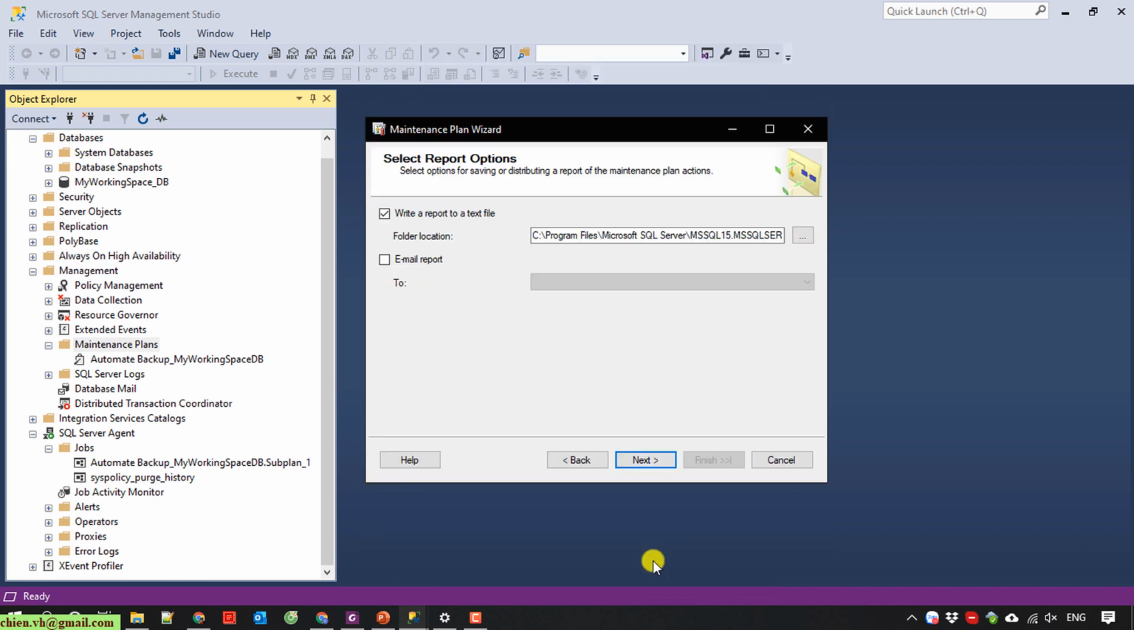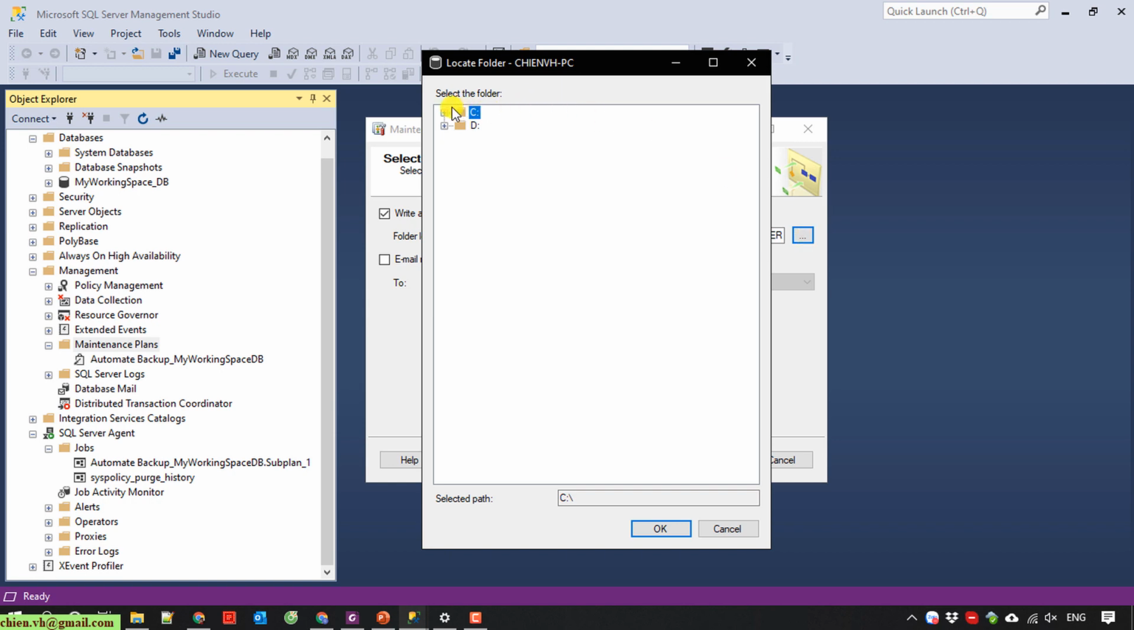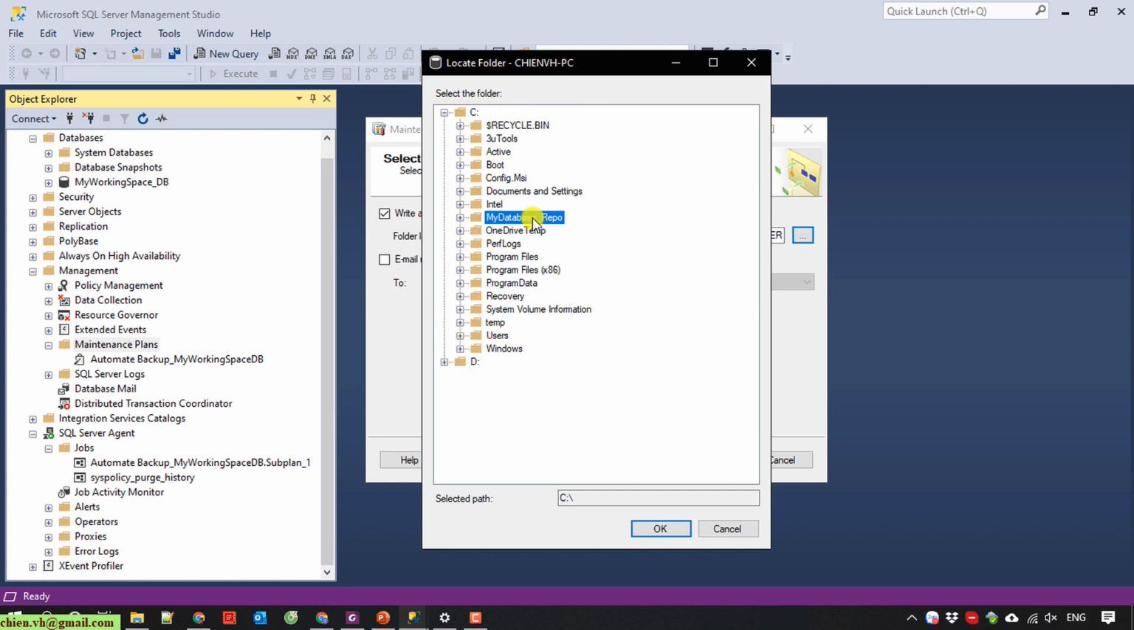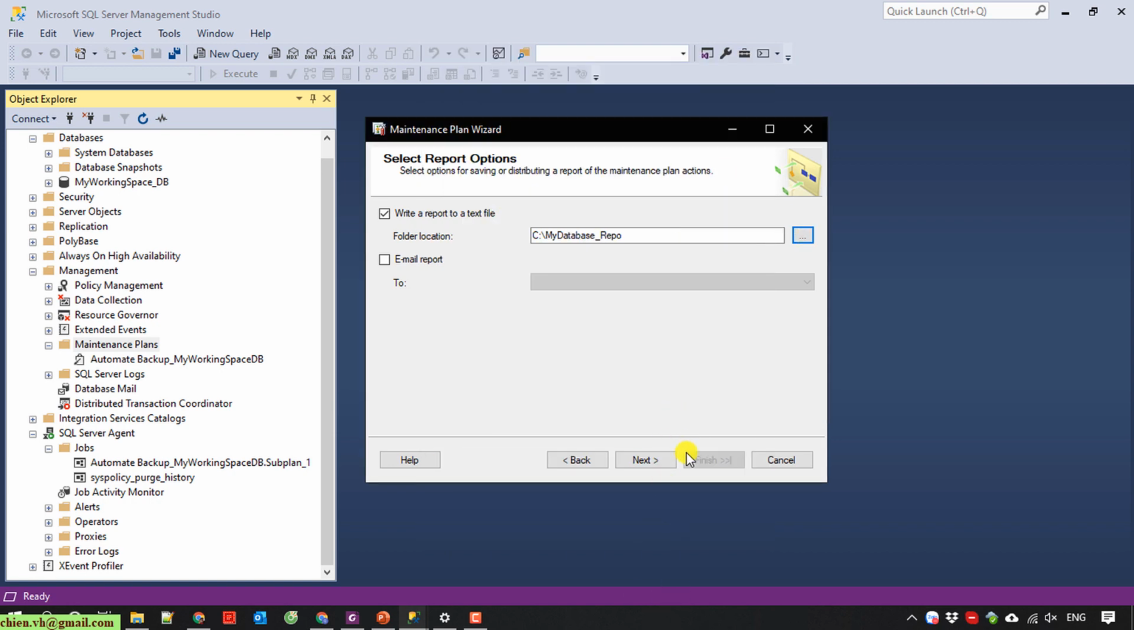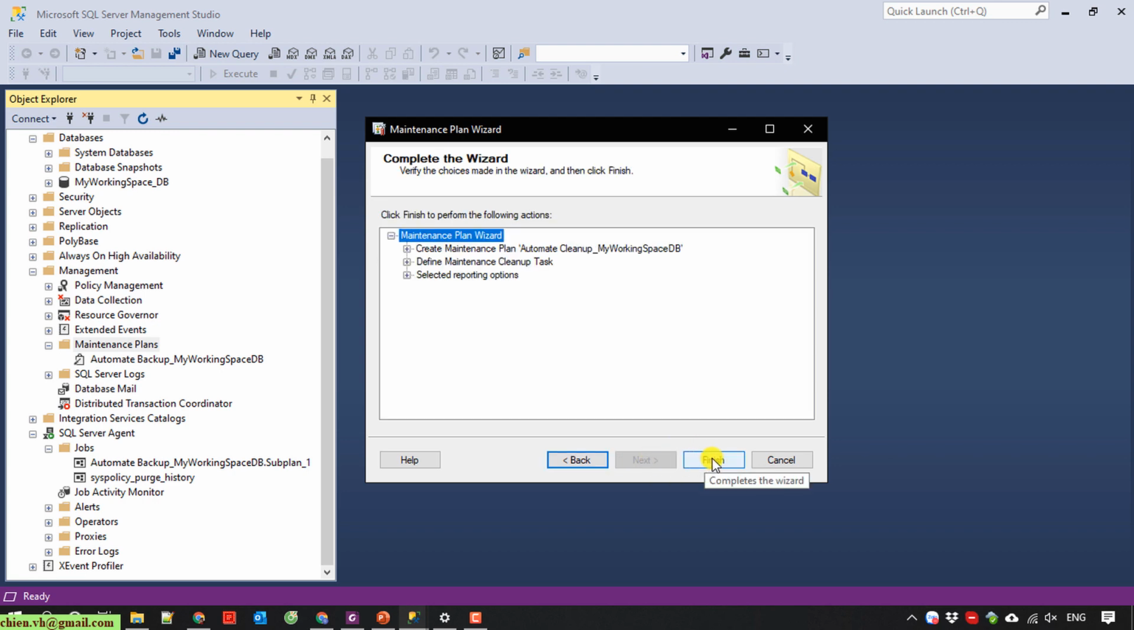Here you can write a report to a text file. I will select this option and select the folder where you want to store the report. Next, you can also configure to send an email to notify the job execution status. Click on the next button here. We need to execute the job.